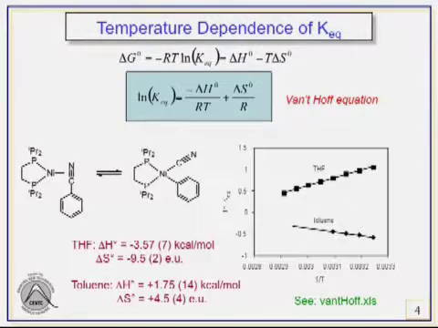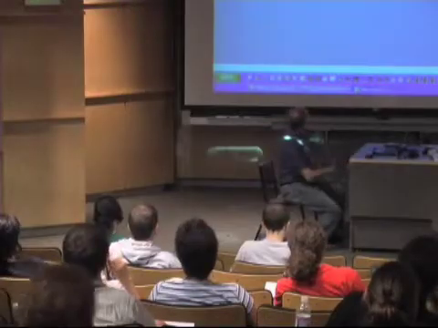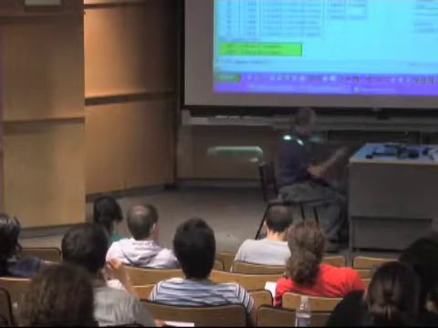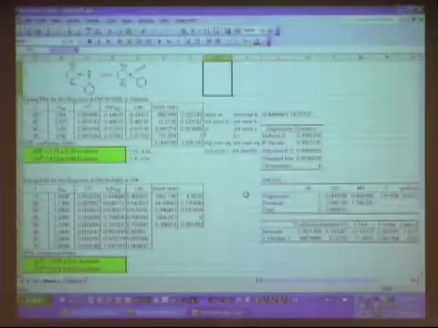So you can do these kinds of studies and learn about the net change in bond energies, if you like, as you undergo this kind of a reaction. And then there can be these solvation effects as well. So I just wanted to show you how to use Excel to do some of this kind of stuff.